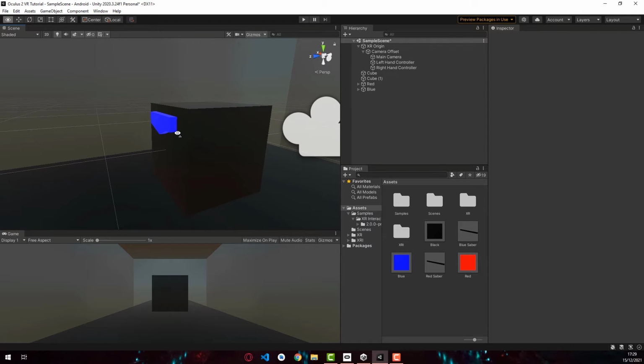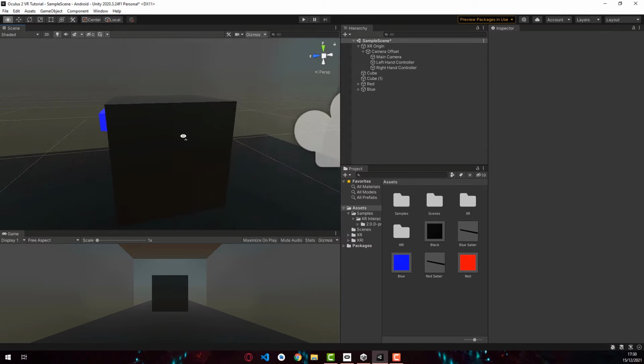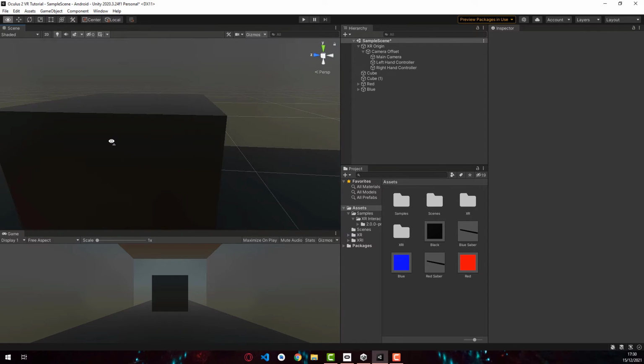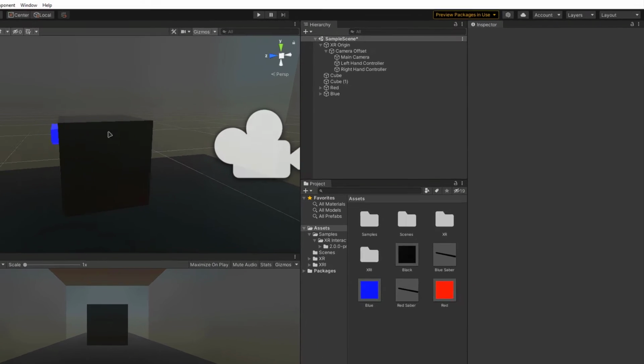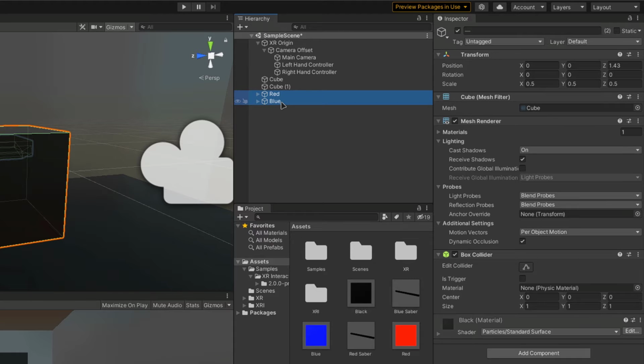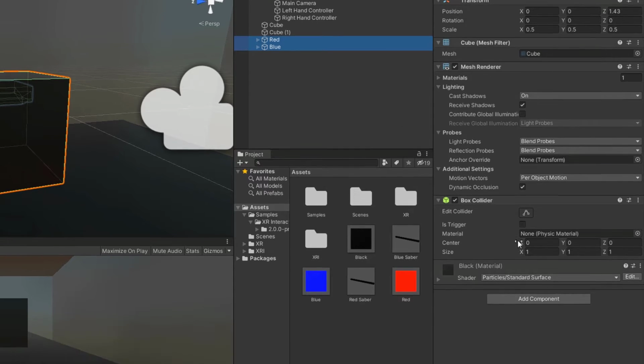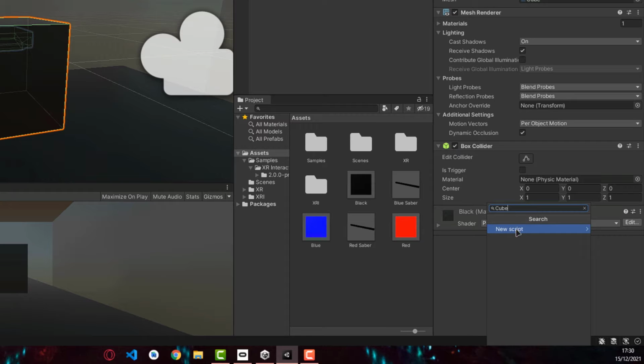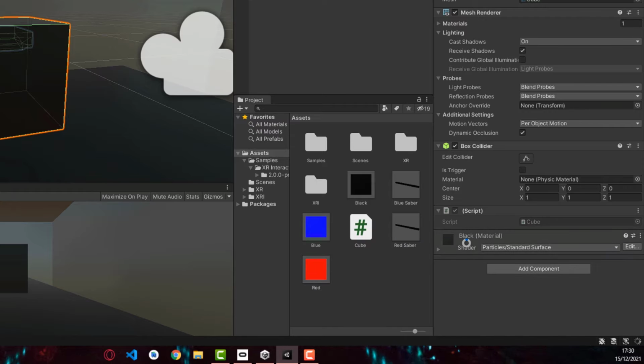So what's left? Our cube looks stationary. We need to move it. So let's write some script to move this cube forward automatically. For that, click on both the cubes, the red and blue, and click on add component, and from here write a new script. Let's call it cube. Create and add. Now that our script is added, we can edit the script by double clicking on it.